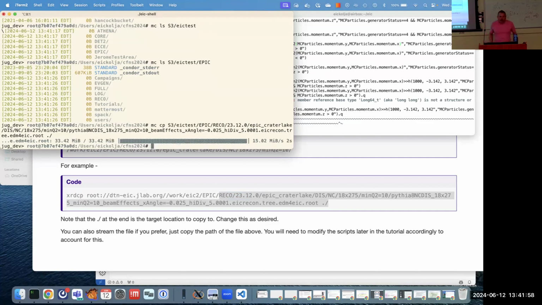Same difference. There's a slight speed difference, but I wouldn't be able to tell you in which direction. I'm used to the MC version. The officially supported one is XRD, and it helps because you don't have to remember these credentials. Okay, but here's something cool.